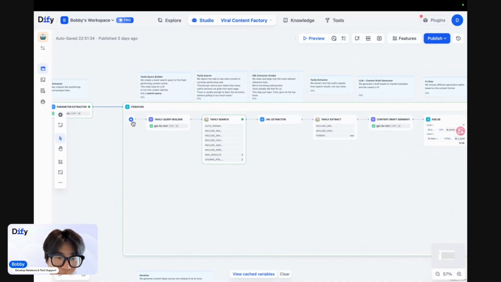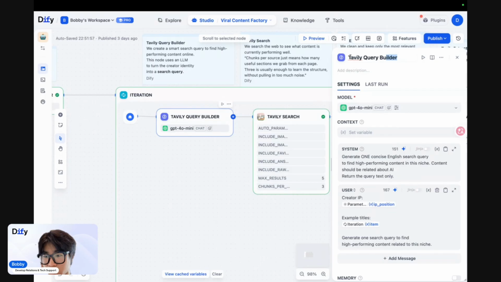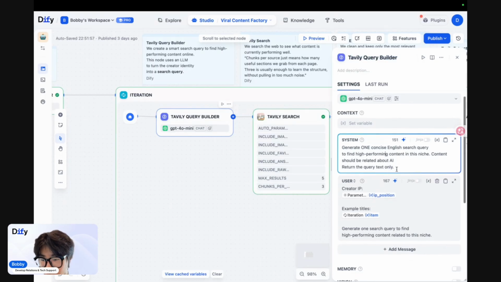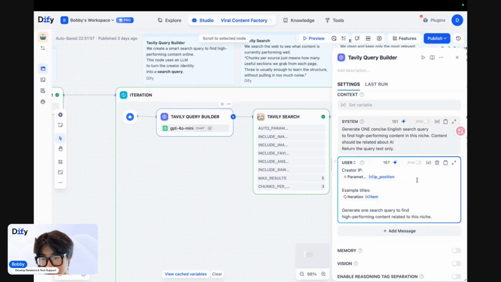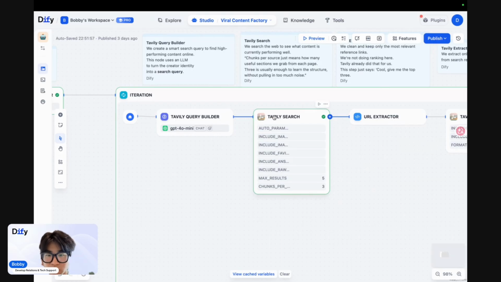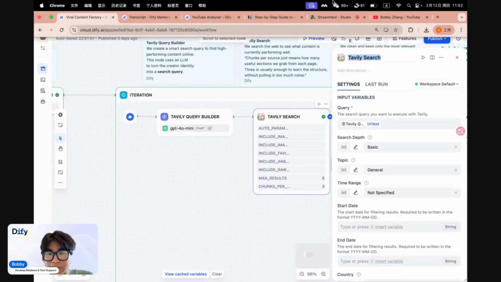Okay, so when the first title goes in, it will go through the Tavily query builder, which is an LLM node. This node generates one concise English search query to find high-performing content in this niche. The content should be related to AI. According to the created IP positions and the example titles, it will generate a query for high-performing content related to this niche. With this sentence, we can search using the Tavily search.